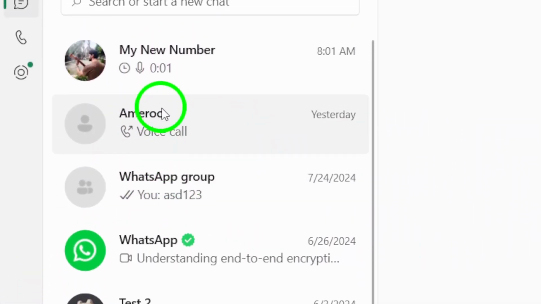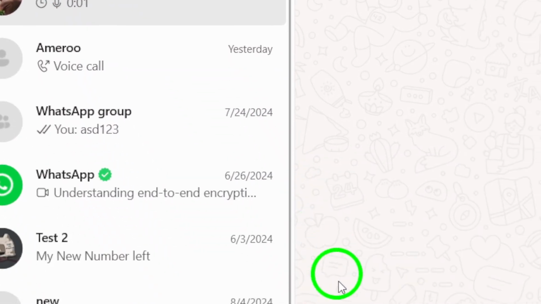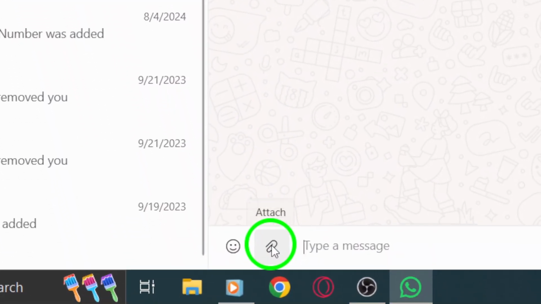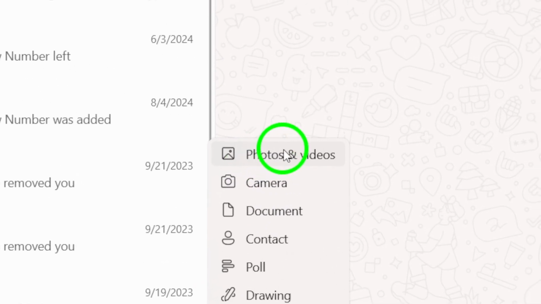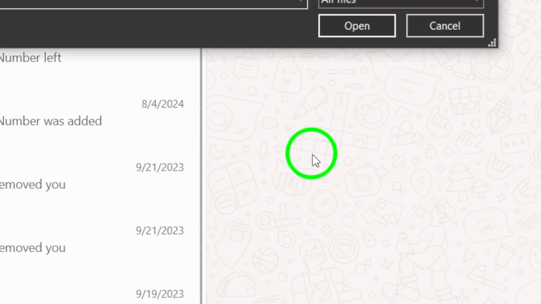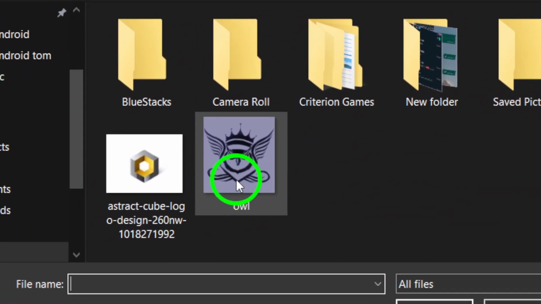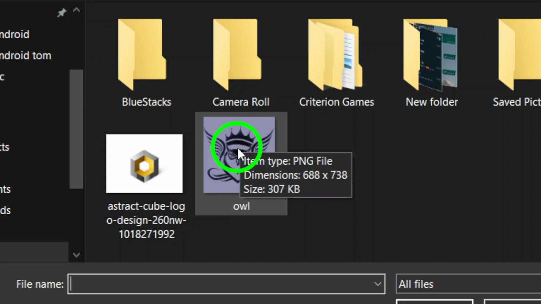Now focus your attention on the attachment icon, which looks like a paperclip. Click on it to get started. From the menu that appears, select Photos and Videos. This will open up a File Explorer window. Here's where the fun begins.